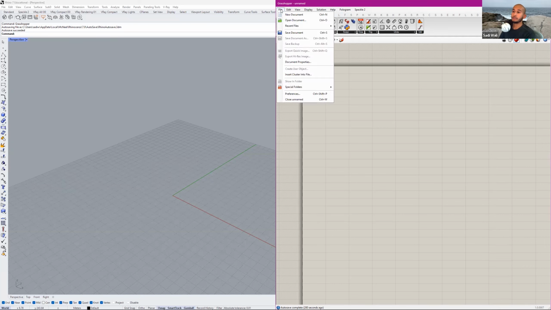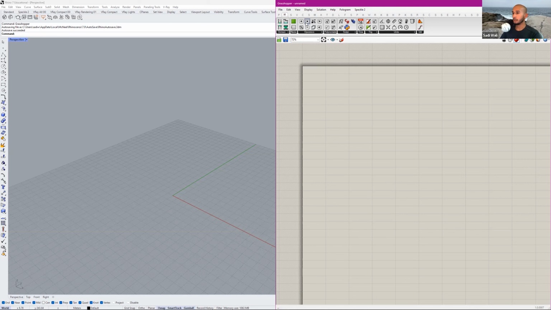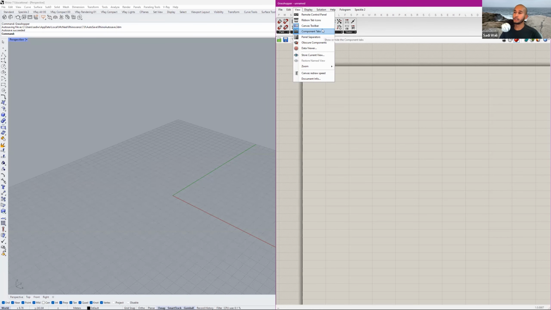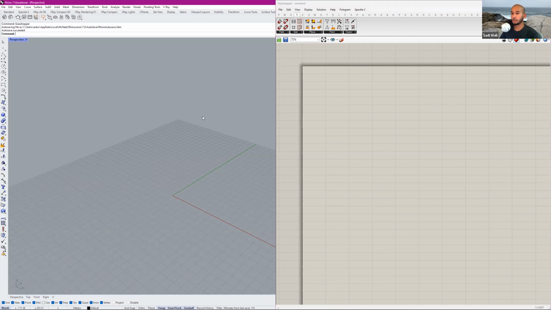You have file, where you can create a new document or open an existing document. One of the key tabs here is the view bar, which allows you to turn on the component bar, which is this here. All of the Grasshopper components that we will be using today live here. To get that, just make sure Canvas toolbar is turned on, as well as the component tabs. So that's basically Grasshopper. This tab here, we'll get to in a bit when we start creating some geometry.